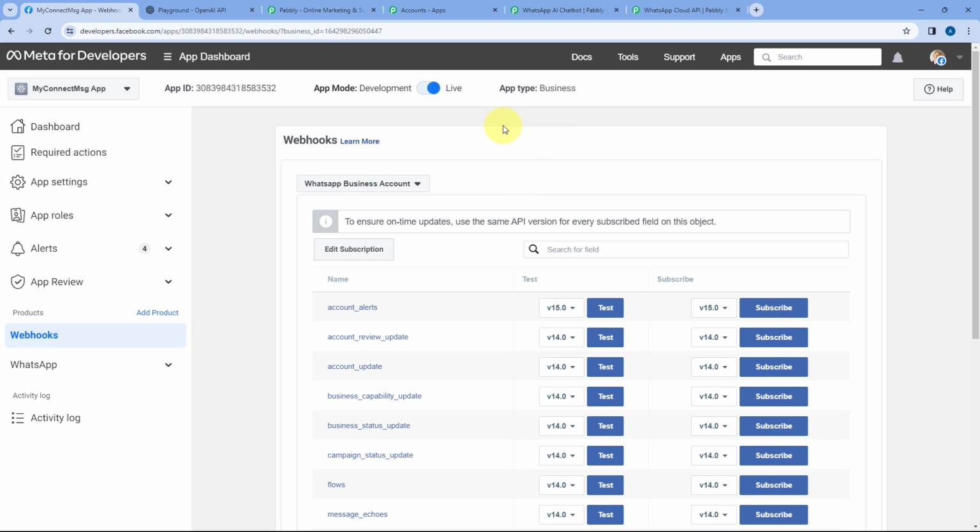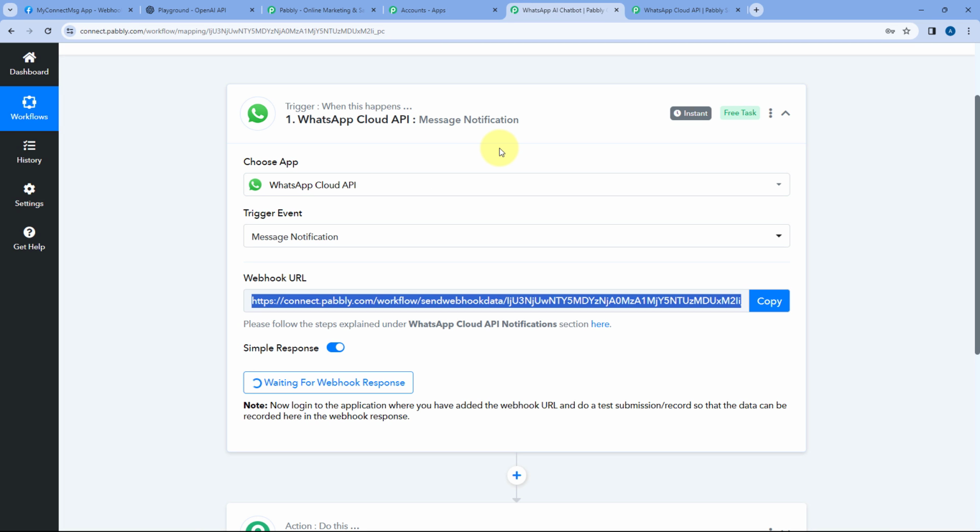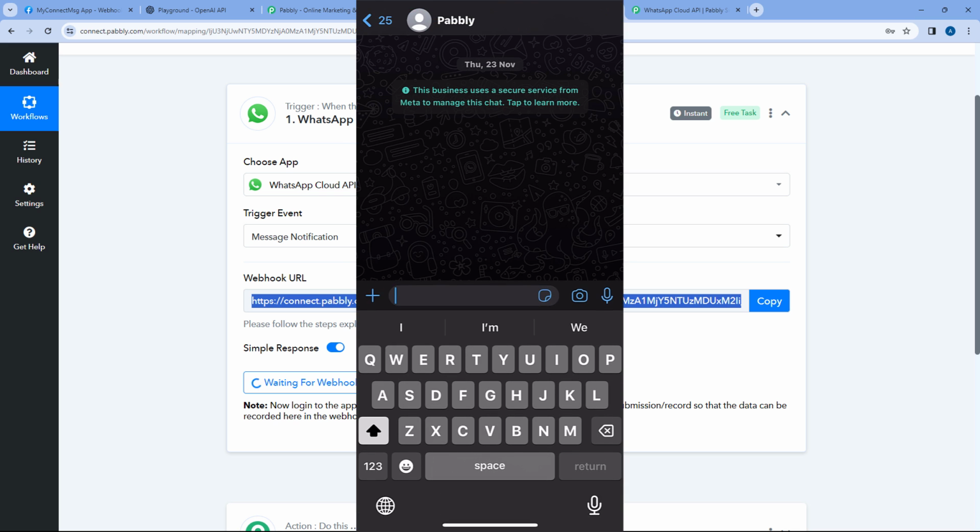Now after doing this, we are going to send a test message, a dummy message on our WhatsApp Cloud API number. So we will just go to our WhatsApp account and send a test message over here. I'm sending a message as, what is a workflow?